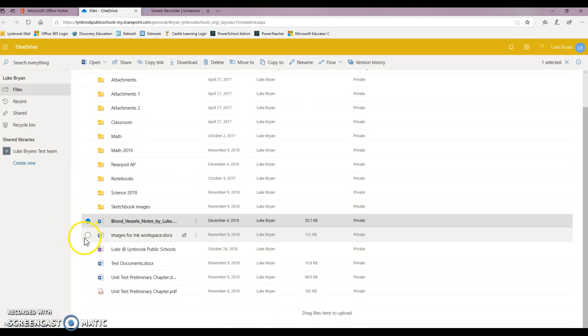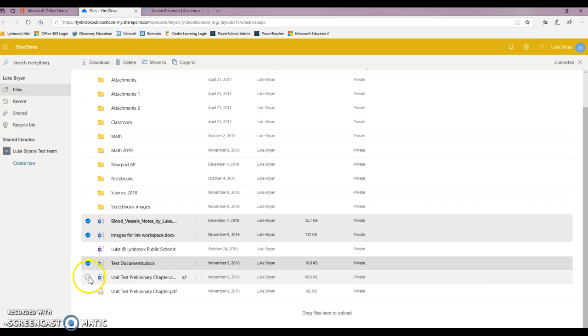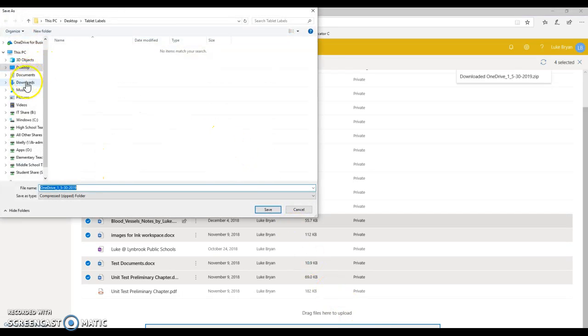So I'm going to come in here and I'm going to determine which files I want to download, and I will go through the process of checking off the bubble. From there, I will click up top where it says download, and I am going to be downloading these files. I click on the pop-up menu and I'm going to go to Save As, and I'm going to want to make sure that those files go into my Downloads folder so that I know where to find them. And then I'll go ahead and click Save.